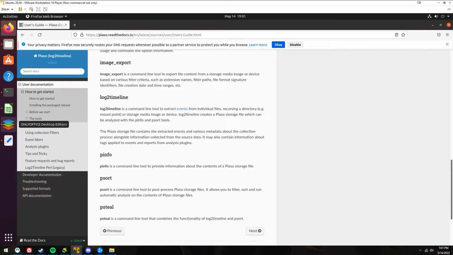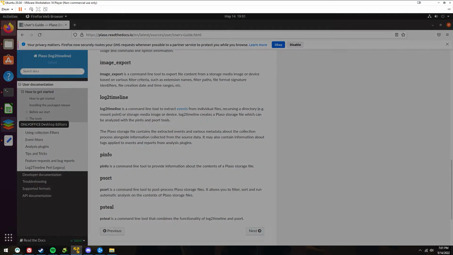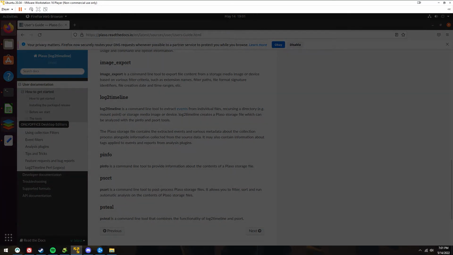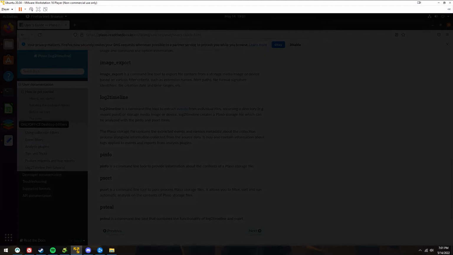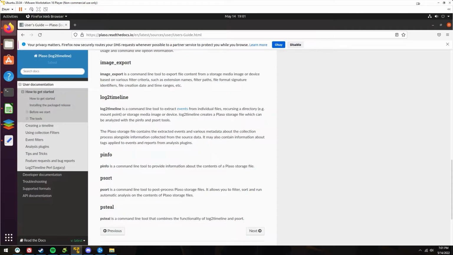pinfo is also another command that just gives you information about the file created. So if you run the Log2timeline tool, it might take a day. So you might want to use pinfo on it afterwards just to check if there were any errors, or to double check the arguments that you gave in the first place. It shows you things like the initial command used, how long the time taken was, different parsers and errors, and many other things.